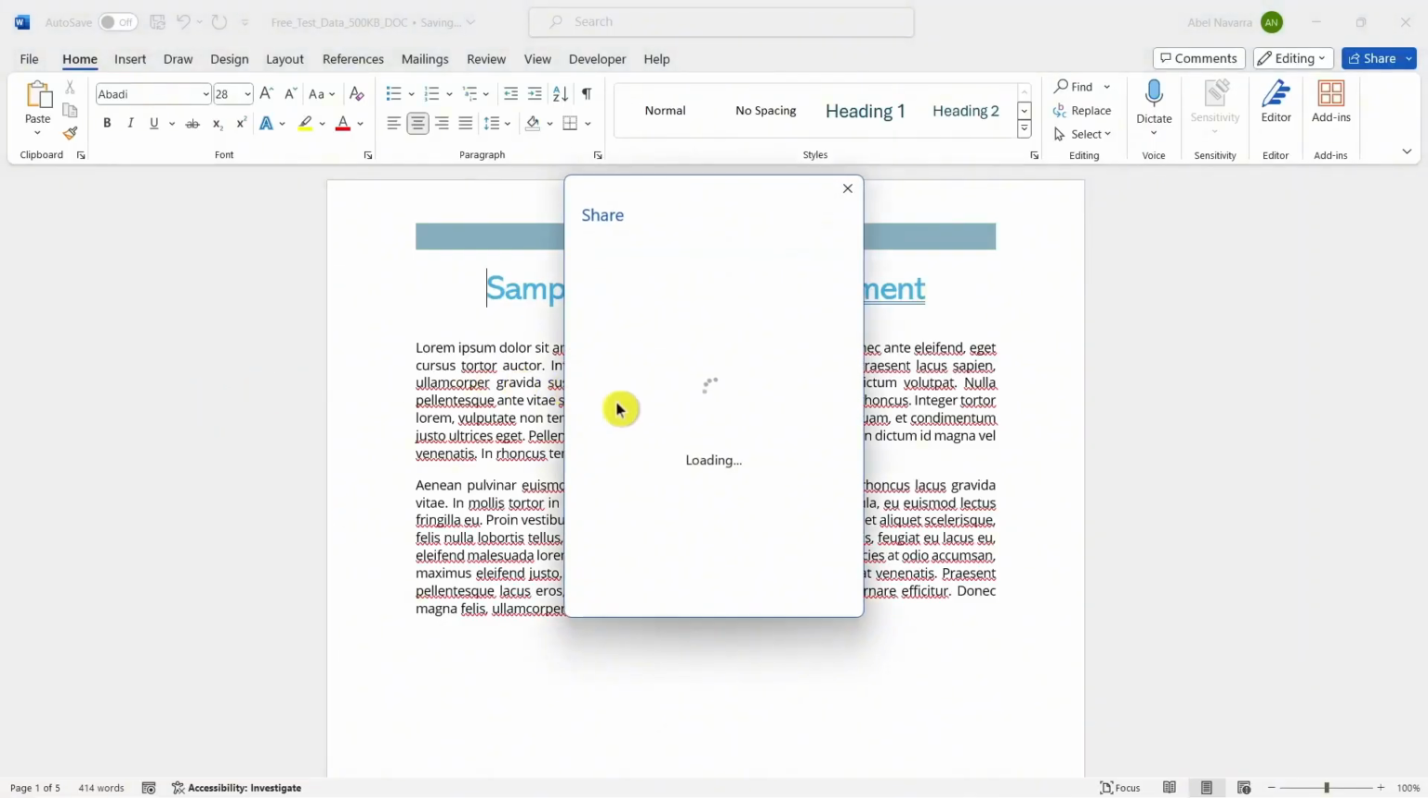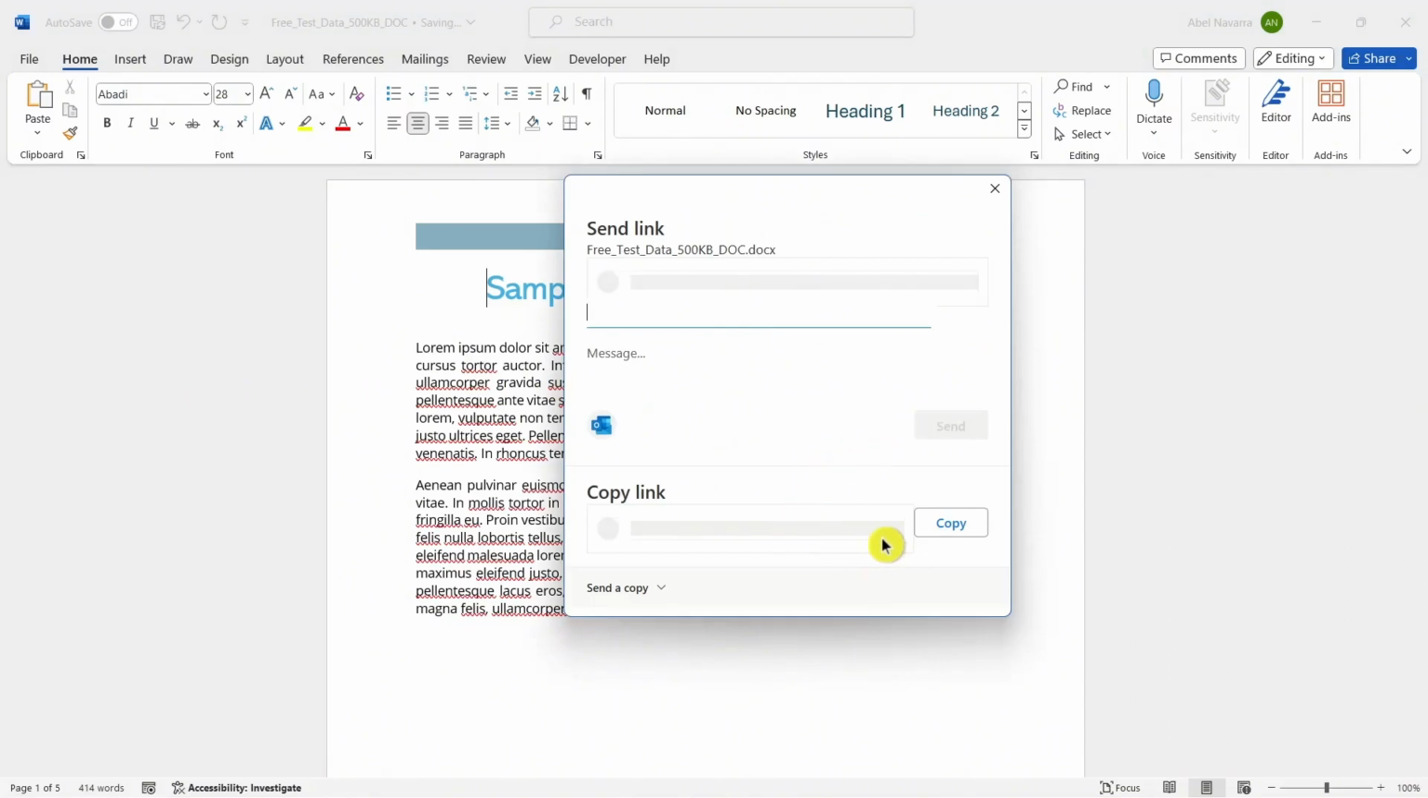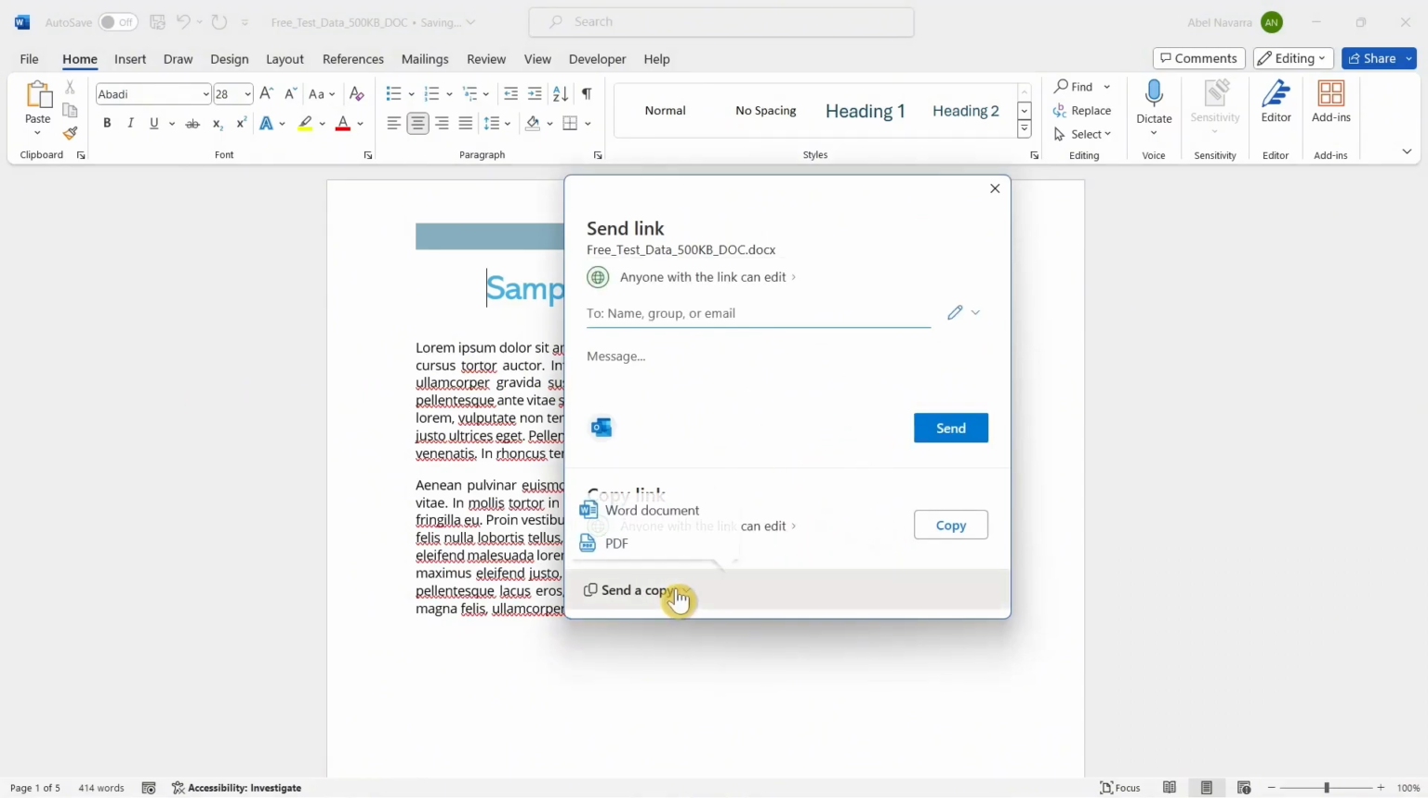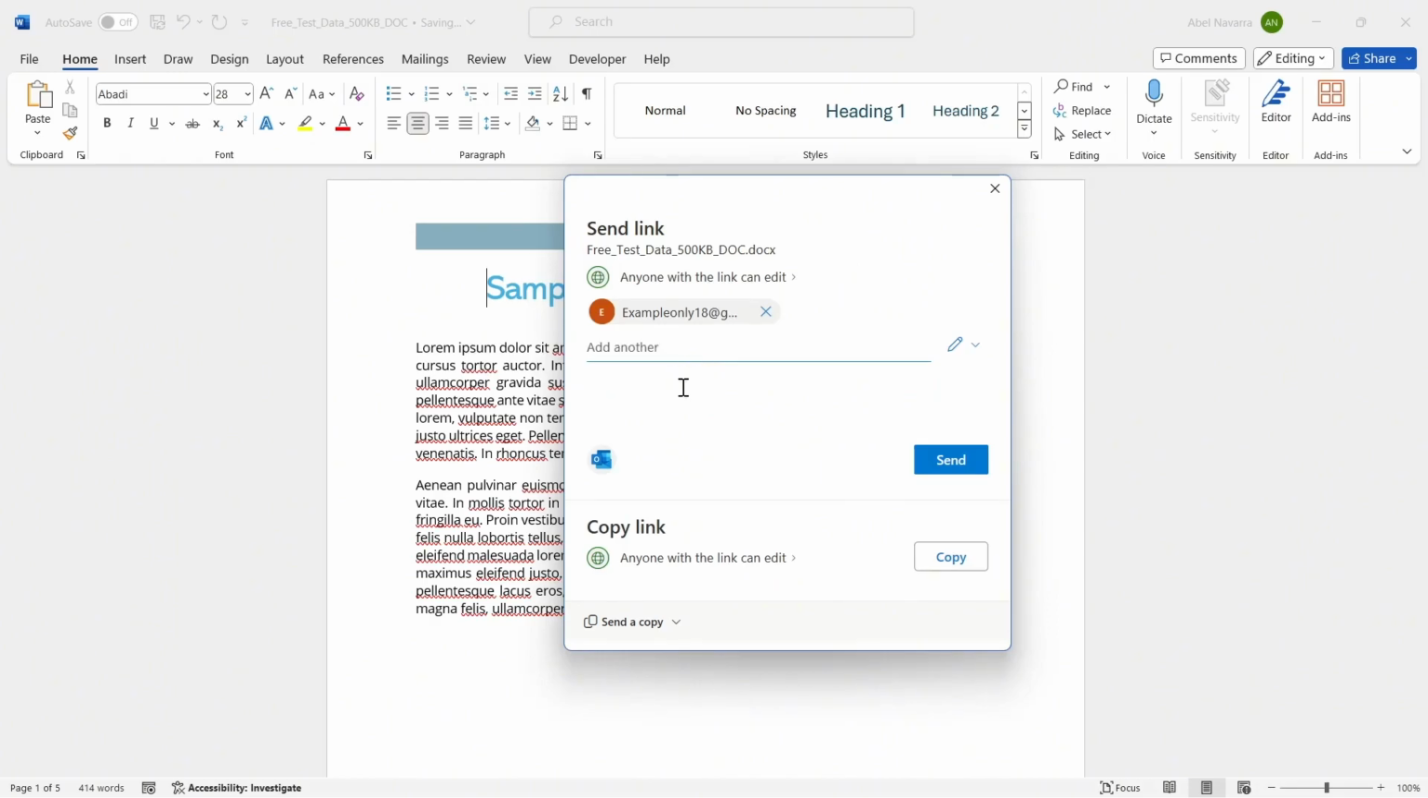So for example, if you click on this Share button, then you can send a Word document or PDF file. But in this case, I'm going to use this document and write the email address where I want to send it. So just type the email address, name or group right over here. And then once done, you can type any message that you want. For example, I want to type, please edit this document.